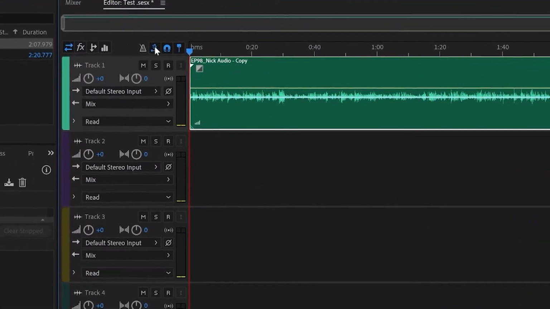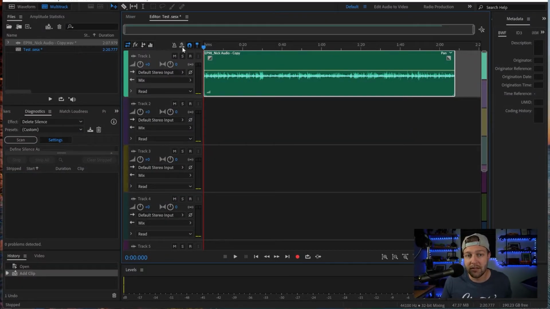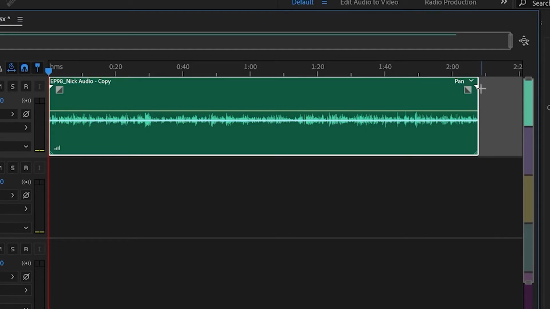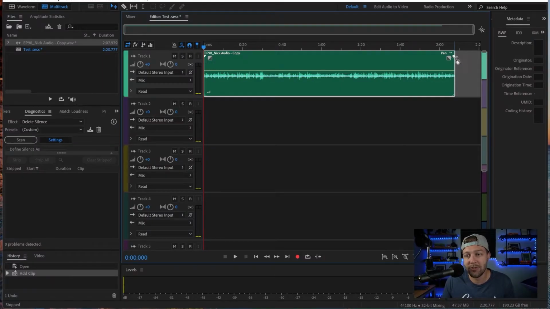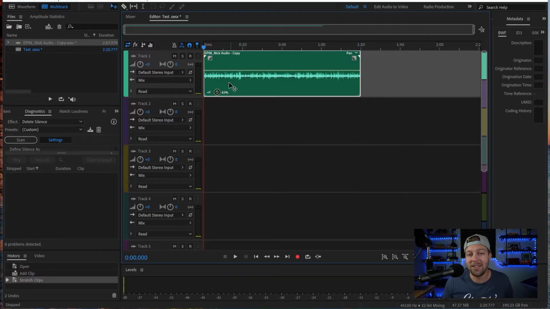In order to do that, we're going to come up here and toggle on the global clip stretching tool. By default, it should look like this. We're just going to click it, and that's going to pop it right on. After you click that on, you should see a little triangle up here, and you'll see a little timer as well, and it says stretch. So we're just going to click and drag, and we're going to move that to wherever we want. We'll say 1:20. After we do that, we can see that it dropped it to 63%.